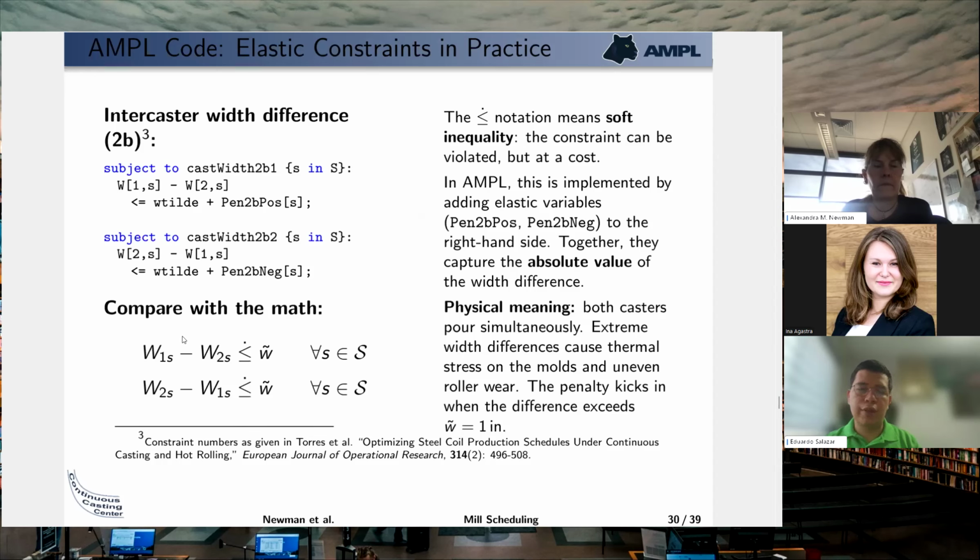As we have stated previously, both casters pour simultaneously into the same rolling mill. So you want the cast widths on the north and south casters to be similar. And the model allows up to 1 inch of difference for free, which is encoded in the W tilt parameter. Beyond that, every additional inch of difference costs $100 per the penalty table, which you will see in a bit. On the left, we can see the AMPL code.